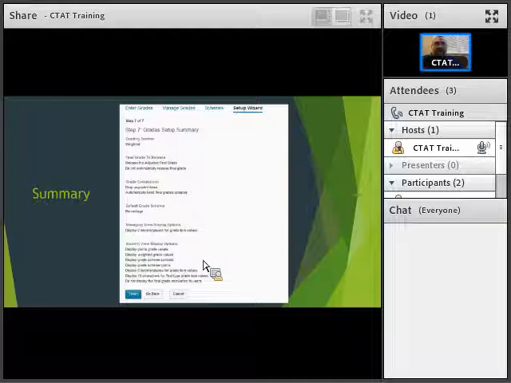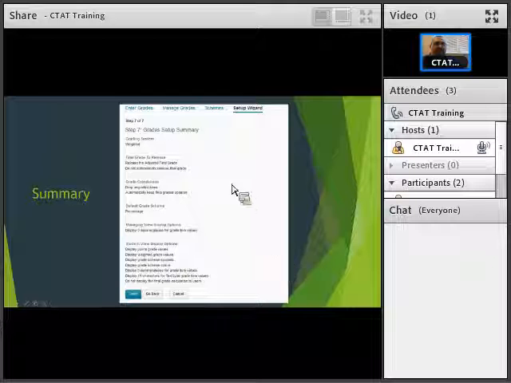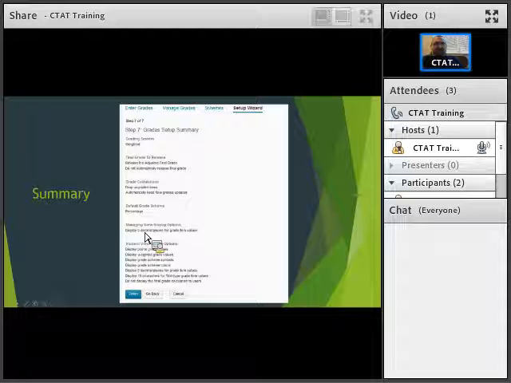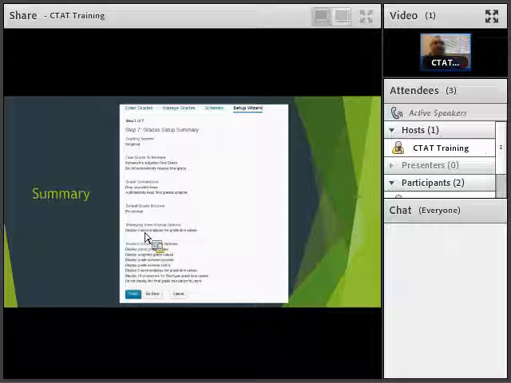The last step of the setup wizard is just a grade setup summary. It runs through the different options that you've selected and allows you to say, okay, yes, this is what I wanted. It's just a review before you say finish and say that you're ready to start setting up your actual grade book.